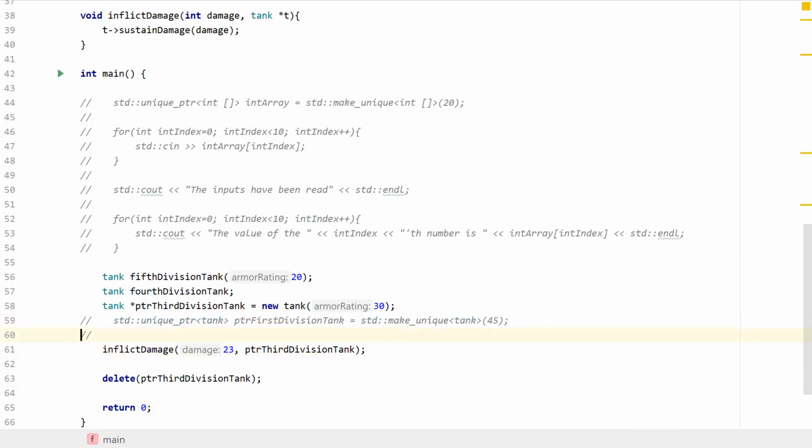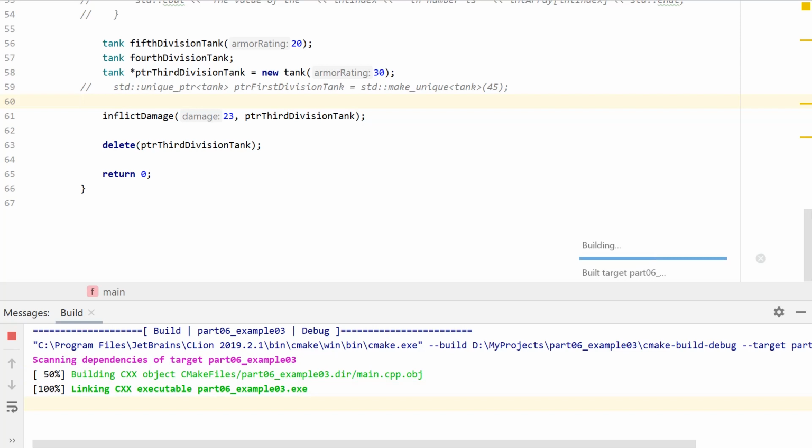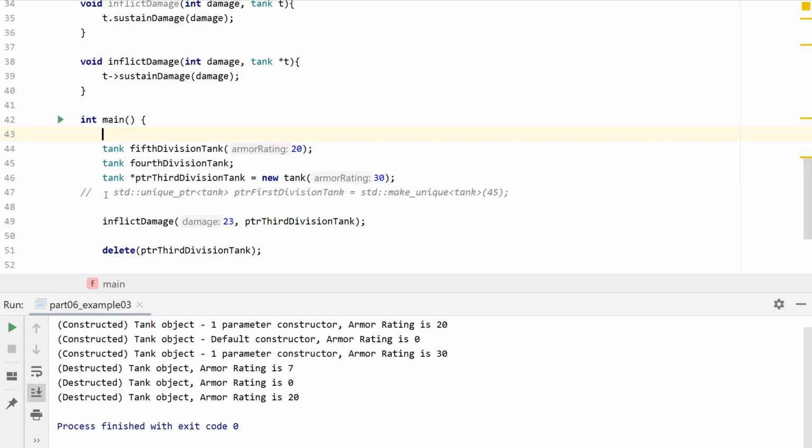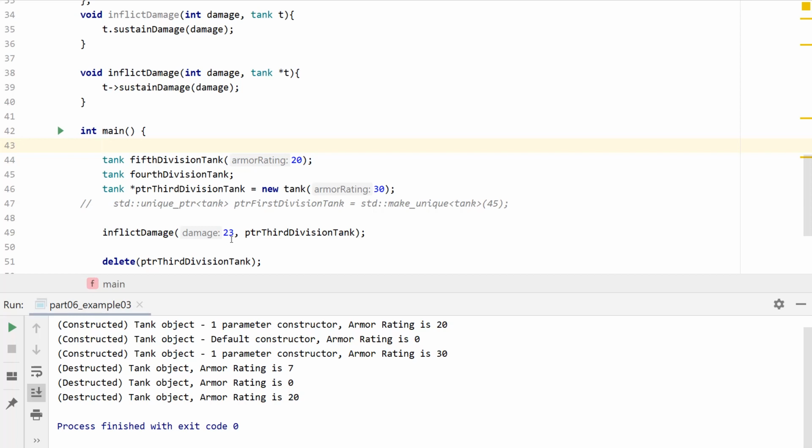Let me again first of all comment this line out and see how the constructors and destructors are working in this case. So we can delete this part too to decrease the clutter. Okay, as you can see now I am not calling the copy constructor, because now I have 3 objects: 5th division tank, 4th, and the object that has been referred by the PTR 3rd division tank pointer. And now I am just giving him the address, right? I am not making any new objects. I'm just passing the address of that object to the function. And the function is now getting the address and then just accessing the object via this address and then calls the sustain damage function. Therefore, there is no 4th object being created.